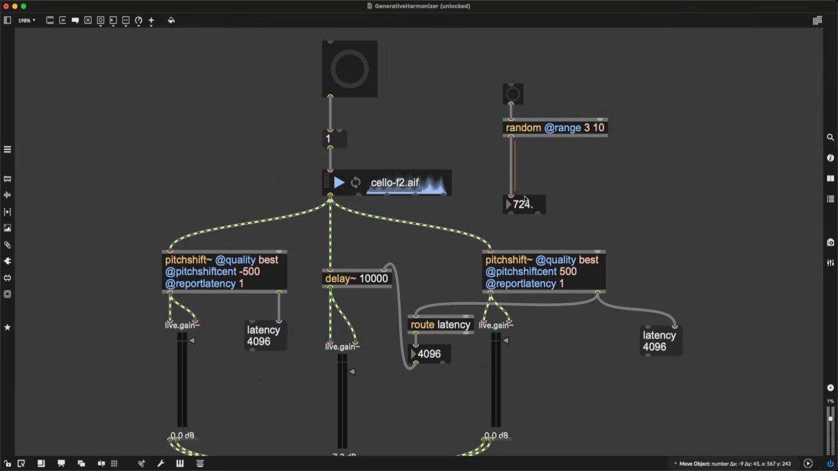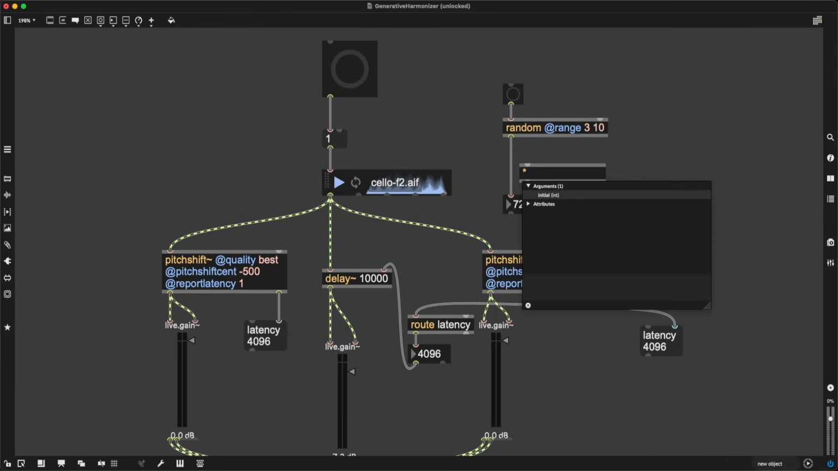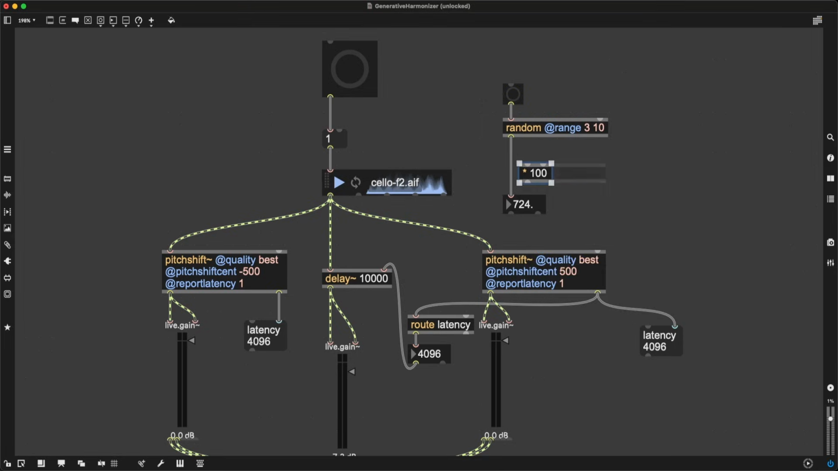And then I can take the result and multiply it by 100. So this ensures that I'm just going to get 300, 400, 500, 600, 700, 800, 900, not 1,000, because this 10 is not inclusive. I can click this as long as I want. I'm always going to get multiples of 100 here.